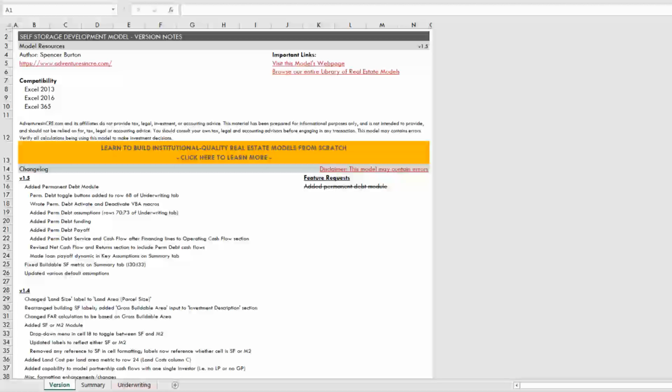Most recently, I added a permanent debt feature where now you can model both merchant build scenarios, or build, lease, sell, as well as build to core scenarios, build, lease, and then hold. And so let's dive right into the model.